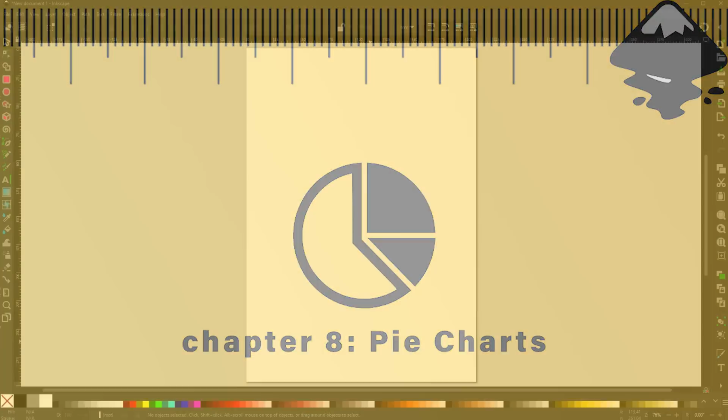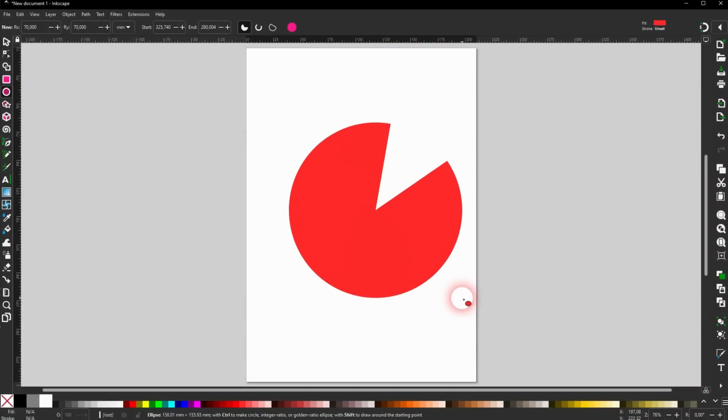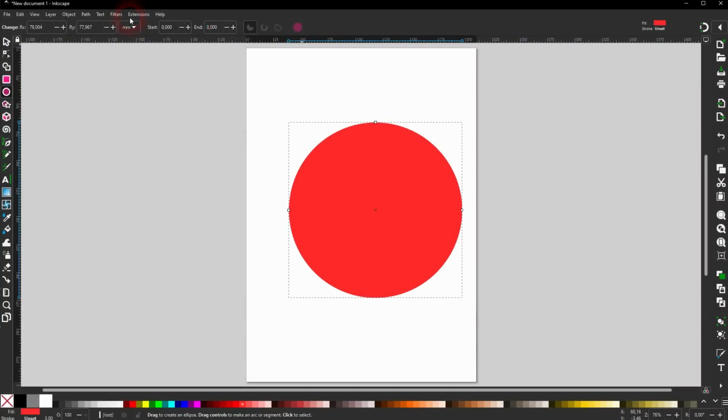Let us talk about pie charts, because we can use this ellipse, arc, circle tool to create them. Let me make it 70 times 70. We've got a perfect circle.